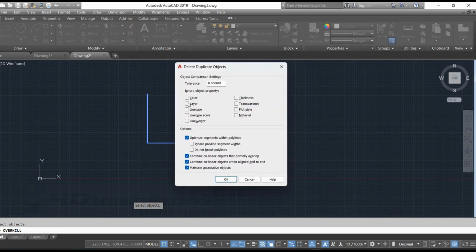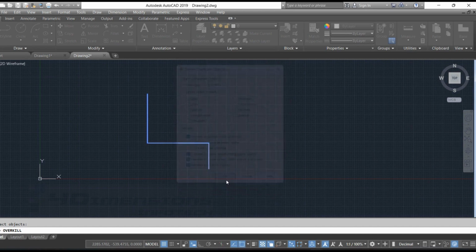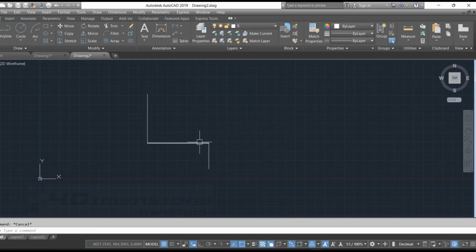It will ask us whether you want to ignore any property while overkilling. I will not select any property here. I'll just say OK. Now when I select here, we can see still the selection cycle is on, but the overlapping has been removed. It is not showing two lines after selection now because the overlapping lines have been killed. So we can use this command overkill so as to remove the overlapping lines in the drawings.